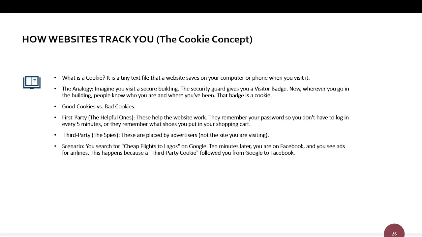Have you ever noticed that when you search for something on Google, like cheap flight to Lagos, 10 minutes later you go to Facebook, not Google again, you go to Facebook, and you start seeing different ads of flights? Have you seen something like this before? This happens because a third party cookie followed you from Google to Facebook.